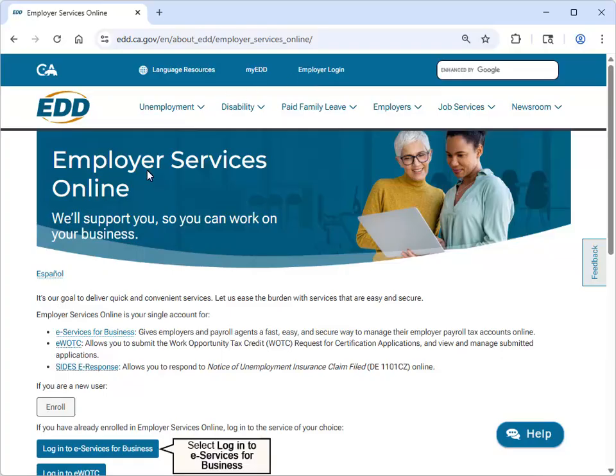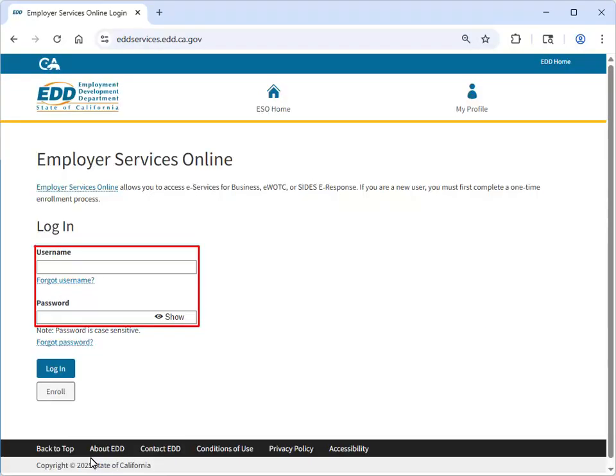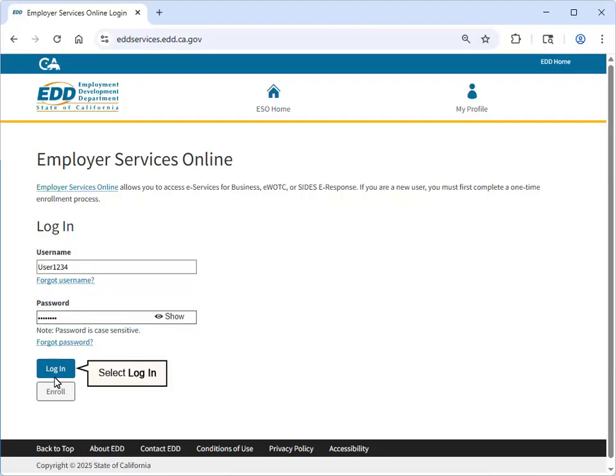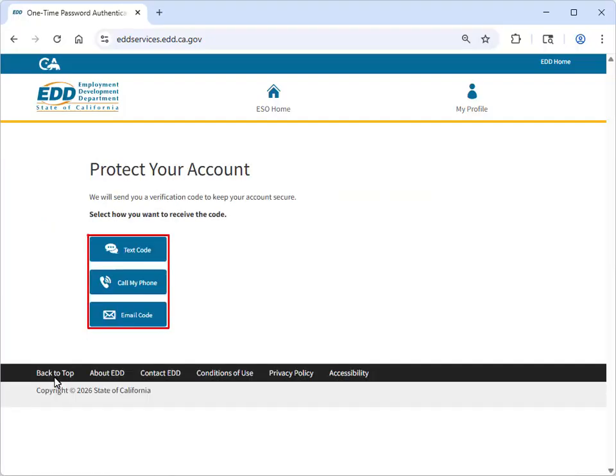Select Login to eServices for Business. Enter your username and password, then select Login. Select how you want to receive your verification code. Your options may be different based on how you set up your account. Options may include text code, call my phone, or email code. The code is valid for 5 minutes.